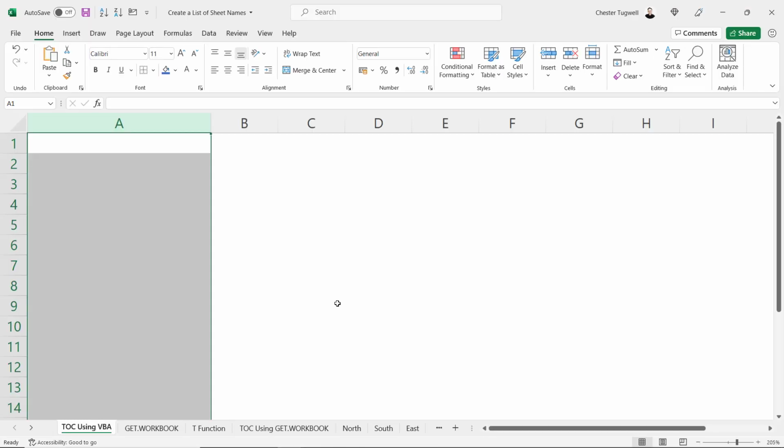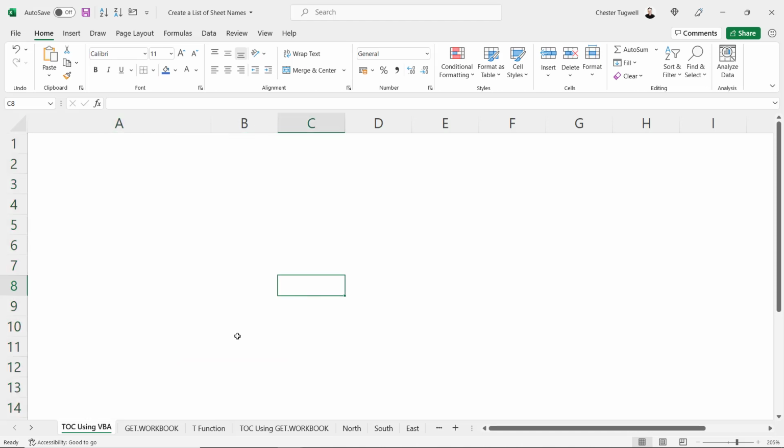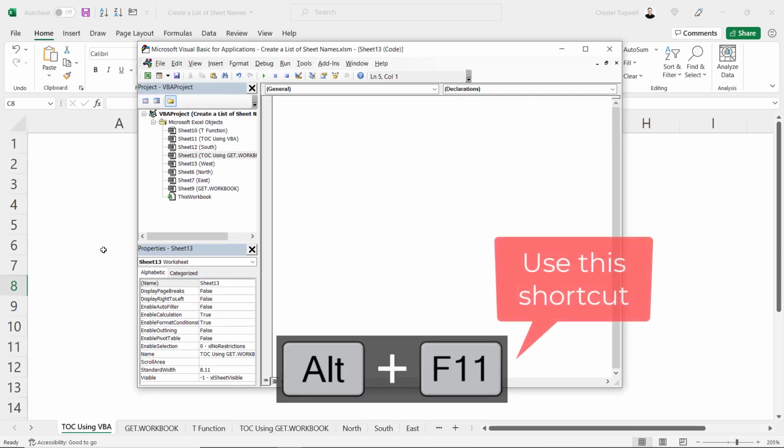Okay, so let's look at the first solution where we are going to use some VBA code. I've created a sheet called TOC using VBA. And the first step is to open up the Visual Basic Editor.